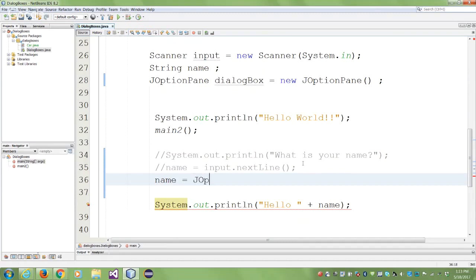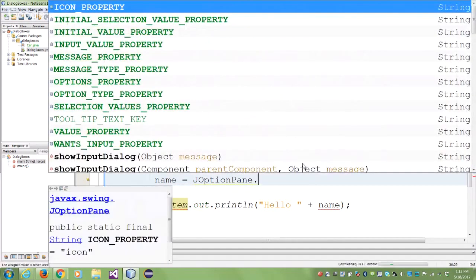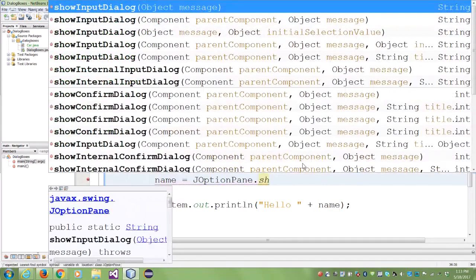So you can start trying, but of course, trying only helps if you know what you're looking for. So here are all the constants, and the methods and everything will be listed here. Because I've used it before, I know it's called show. Notice how it says showInputDialog. So it makes sense.